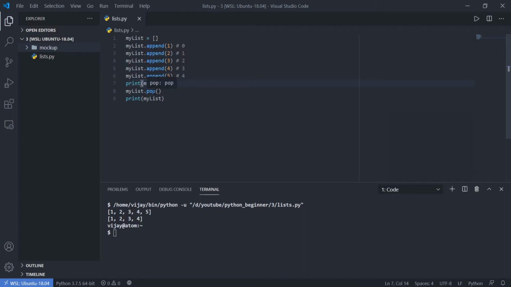Another pretty useful method is reverse. What this method does is just basically reverse our list. So you see our list right here is 1, 2, 3, 4, 5. When we reverse our list, we get 5, 4, 3, 2, 1 right here.